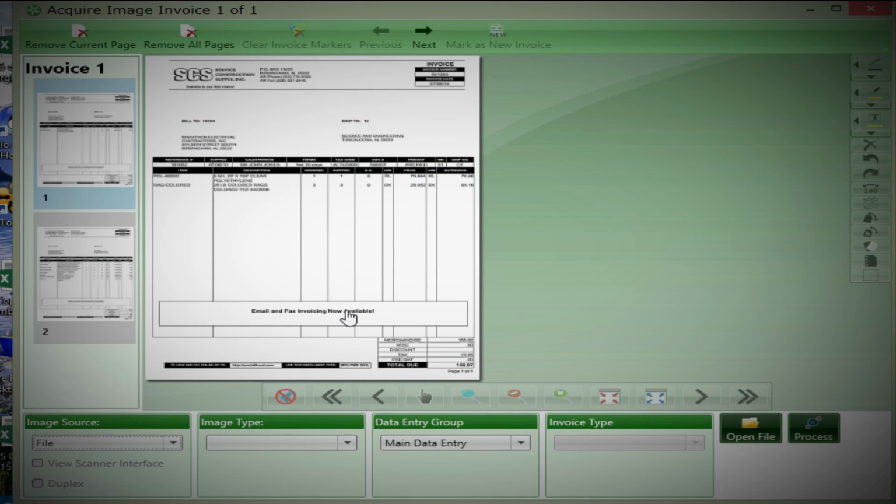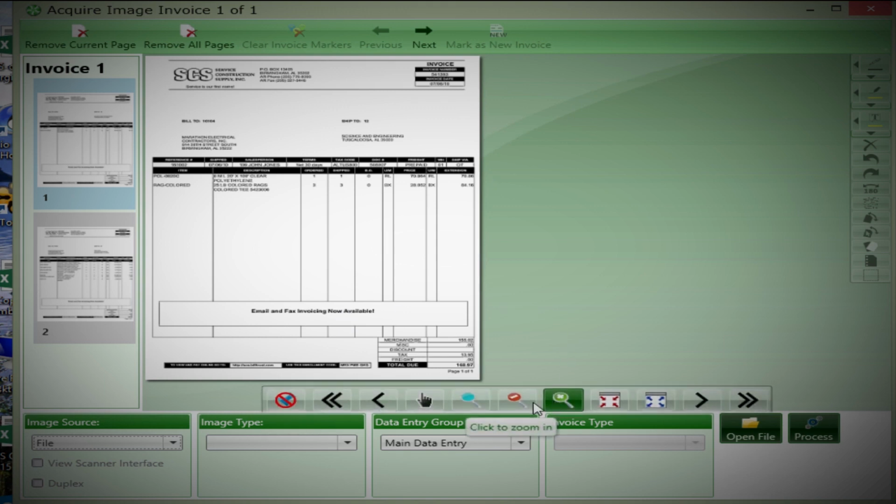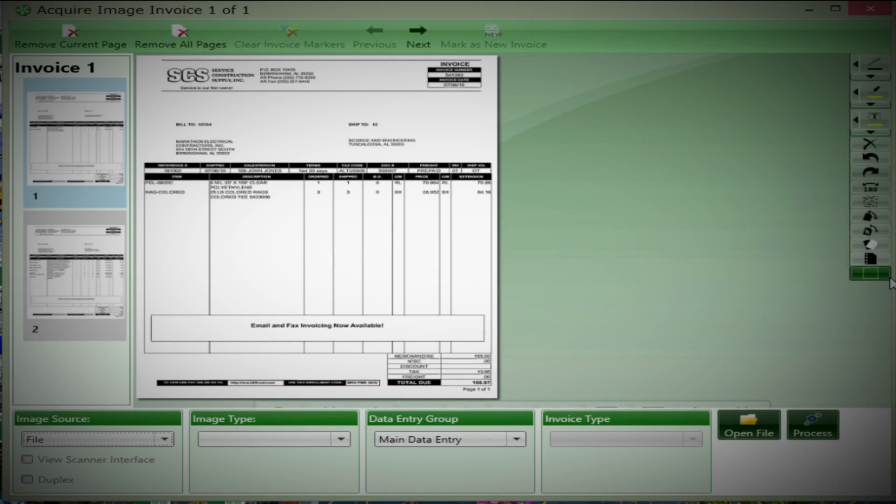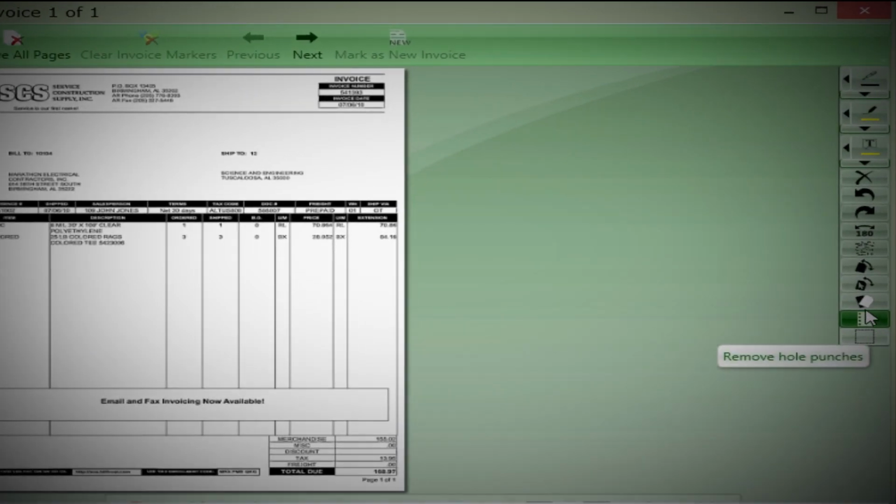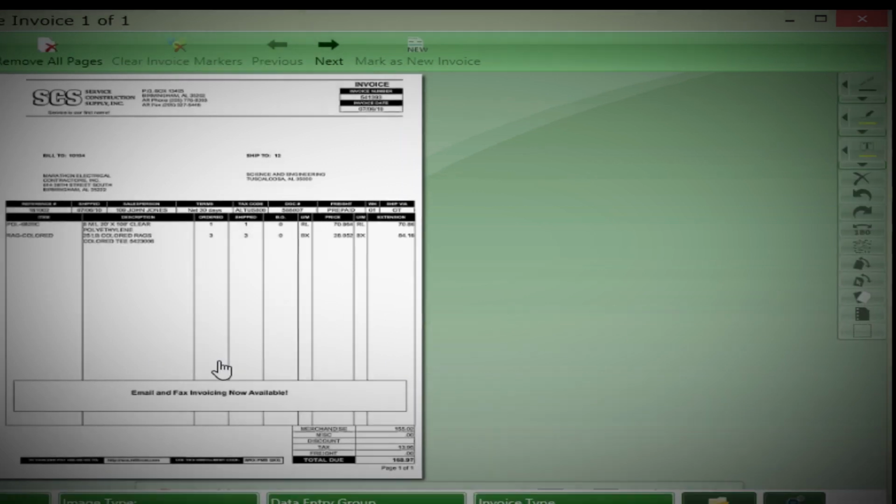Once the documents are opened into the viewer, you have the ability to size the document either with the wheel of your mouse or by using the zoom in and zoom out control buttons at the bottom of the screen, along with the control buttons on the right-hand side that will allow you to provide further clarity for the document.